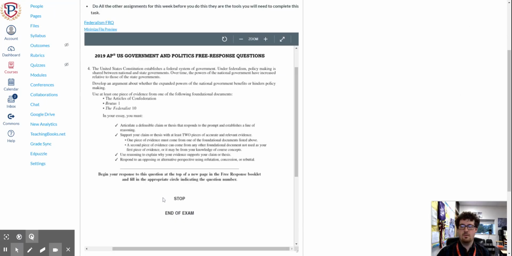Looking at this FRQ, it's going to ask you to think about federalism, which is what we've been talking about, and look at whether the expanding powers of the national government benefits or hinders policymaking. The test would only want you to use evidence from at least one of these primary sources. Again, for the test, you would need to know these just from memory. I'm providing them to you now, so make sure you know at least one or two of these.